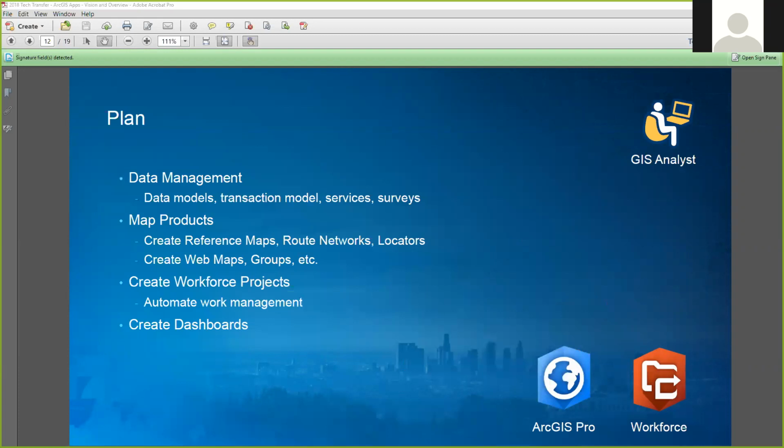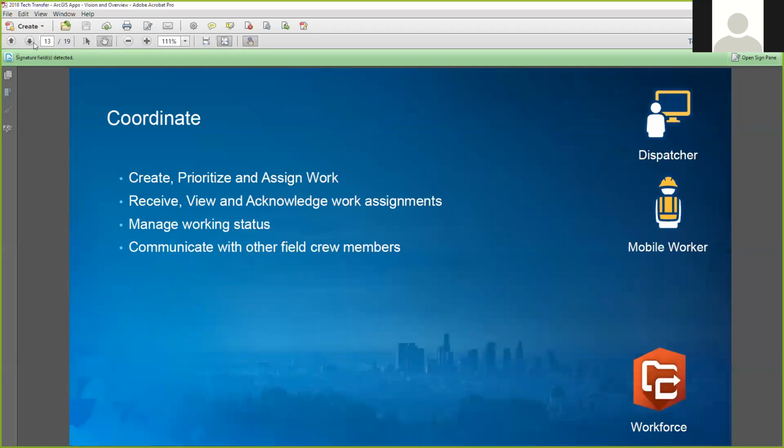So hopefully that makes sense. And we have a number of applications like ArcGIS Pro and Workforce that can get you started with that planning phase. And then the next step is that coordination, right? So when we talk about coordinating, from a back office perspective, this is the operations manager or a dispatcher who's creating or prioritizing or assigning work to various people. But then from a mobile worker's perspective, it's about receiving and actually acknowledging that work, but also communicating with others who are out in the field.